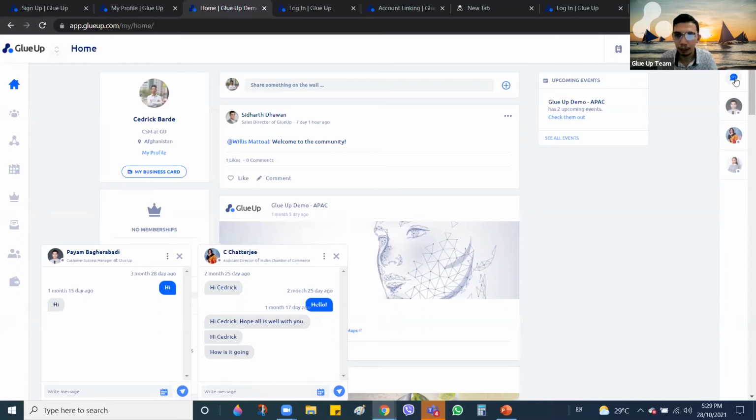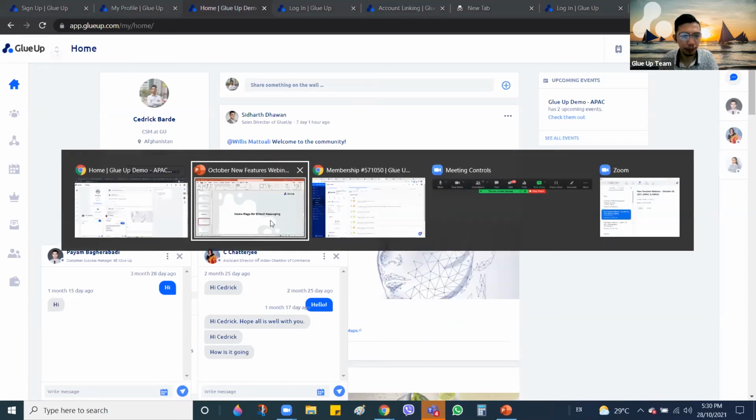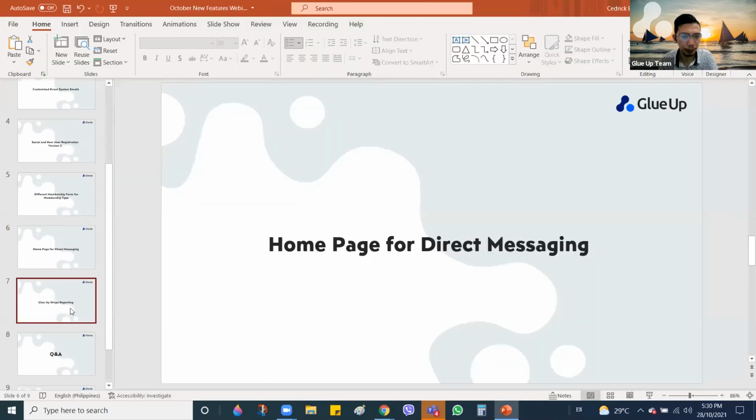Okay, there is an icon here now. If you can remember, that is placed up beside the notification icon, but we created another icon here. Okay, so let's go now to the last topic of the demo.